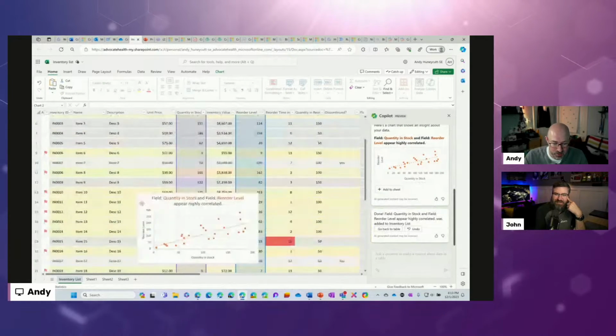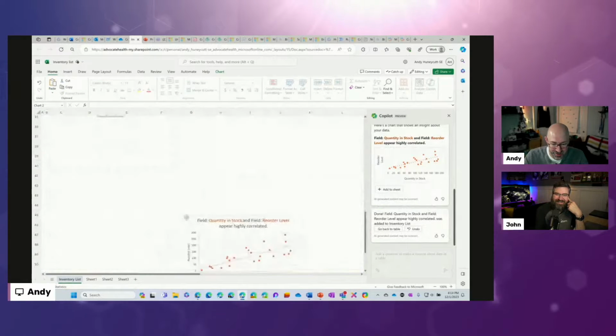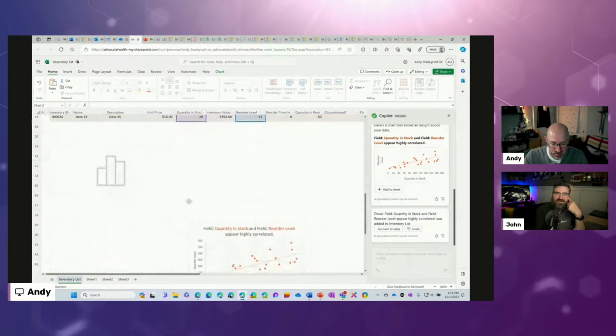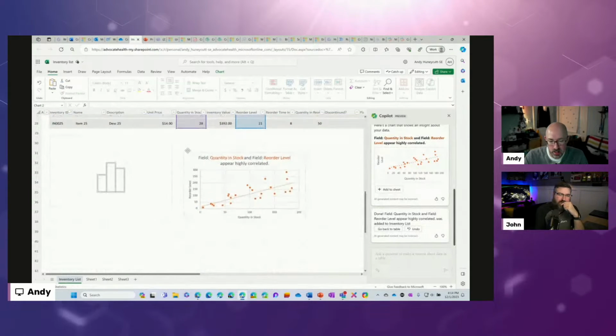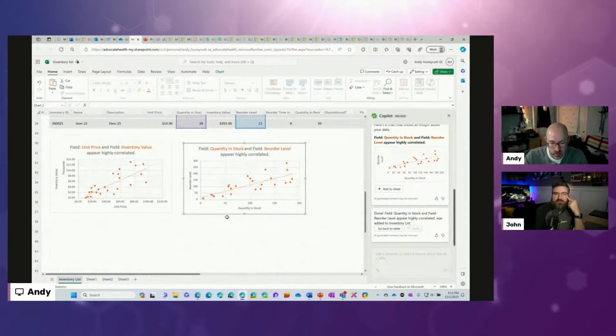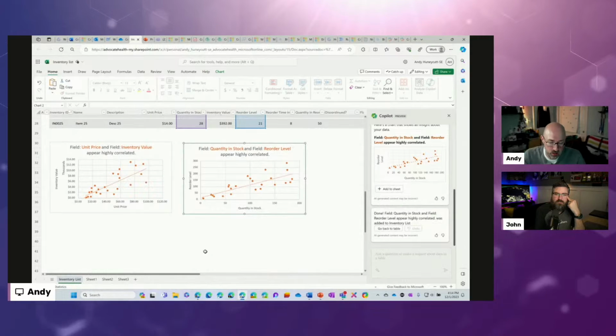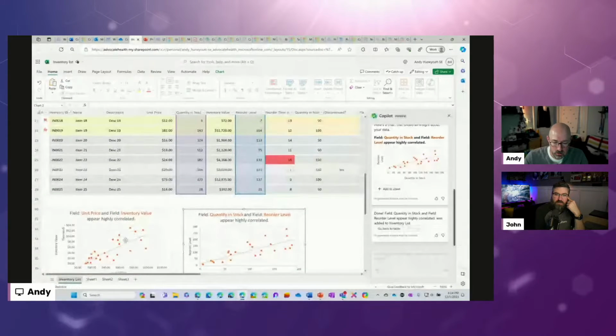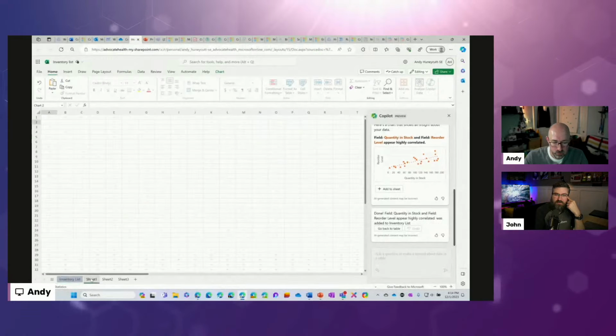And it drops it right on top of the table. I've had mixed results with this as well, Copilot. Let's move this to someplace else. All right, so we'll drop it right here, and keep in mind I'm doing this in the web. There's the quantity and stock and the reorder level, and it says that they appear to be highly correlated, and then it created the chart around that. That's pretty cool.